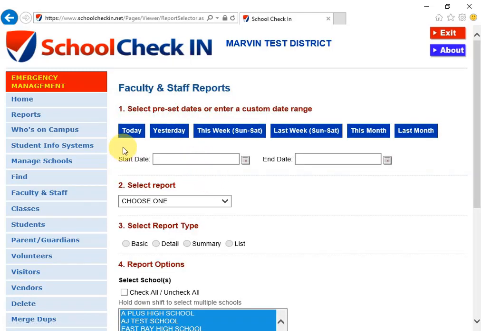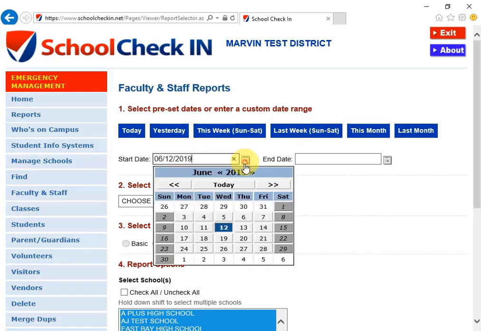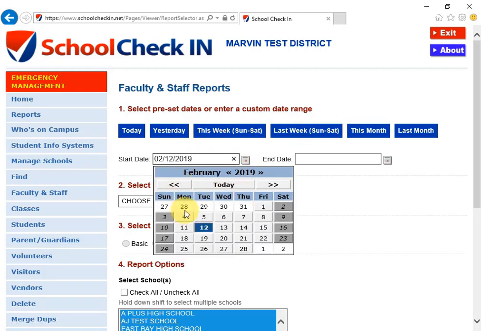The first thing that you need to do is set up the date. So you will need to select either one of these dates here. These are the preset ones that we have in the dark blue, or you can customize your own by clicking on the calendar off to the side and selecting a date.